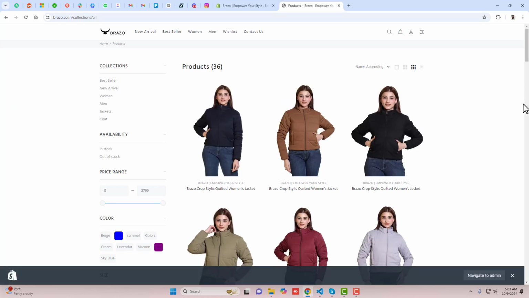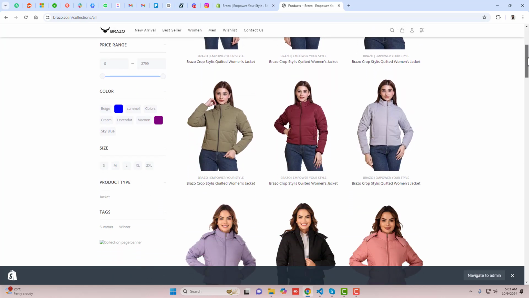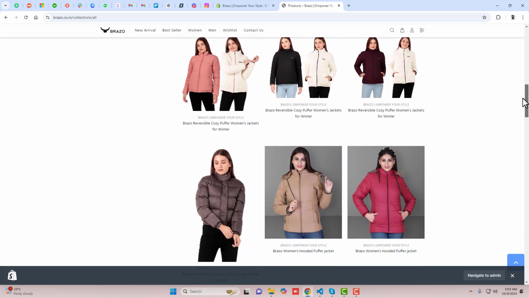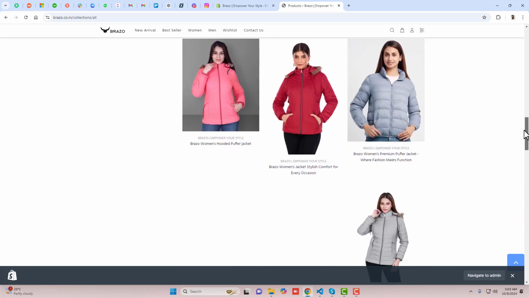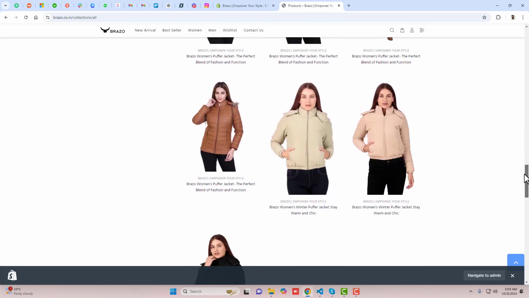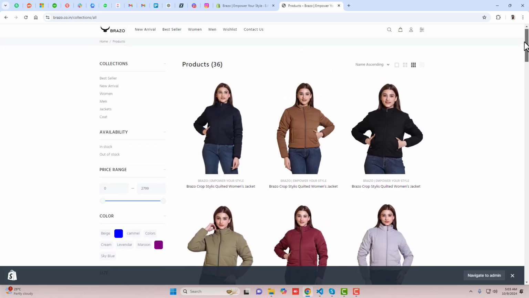Here we go. Now you can see that we have all those colors which were there in the single product, and now those are displaying as separate products. That's how you can create this collection in your Shopify store. If you have any problem, you can ask me. I will definitely help you out in solving that problem.